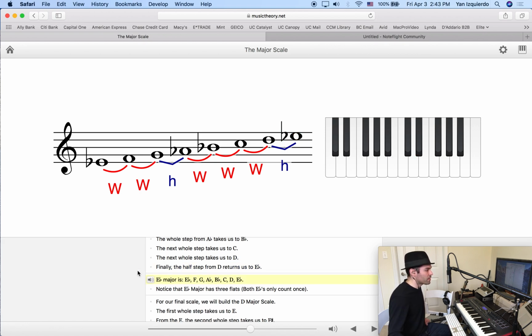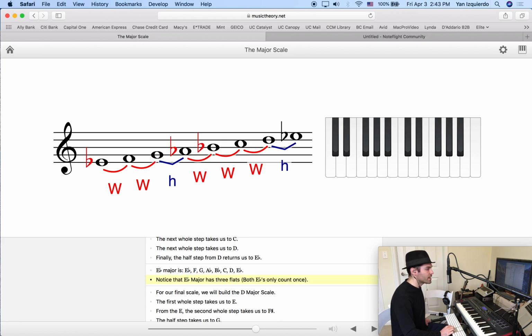Let's hear what E flat major sounds like. Great. Notice that this scale has 3 flats. We're not going to count that last E flat because we already counted it at the beginning. In scales, we only count the flats for different pitch notes. Once we get to the same pitch that we've previously had, we don't count that one. So we only have 3 flats in this scale.